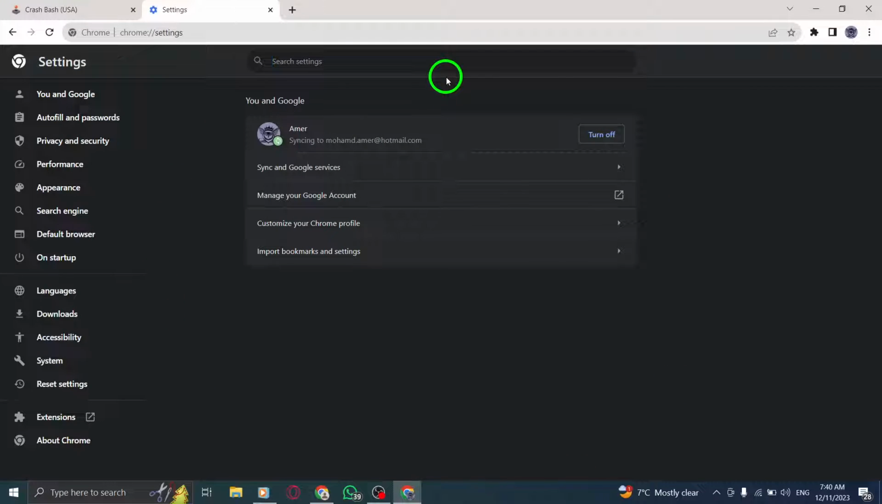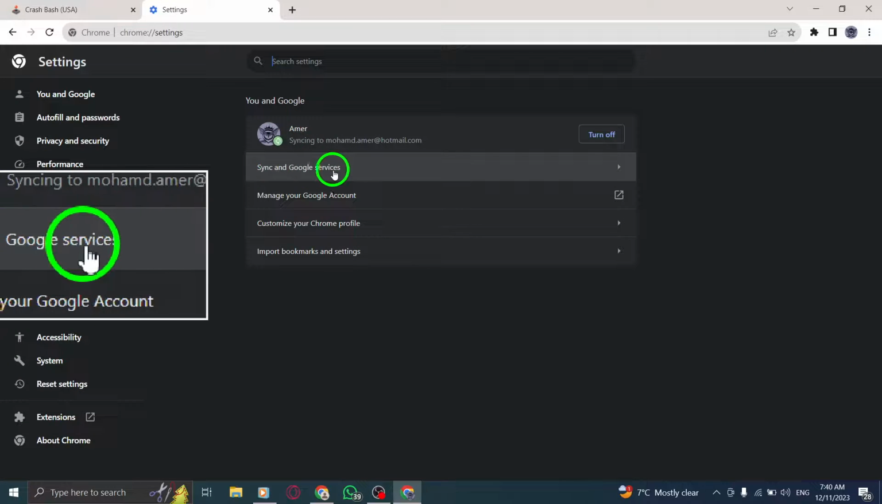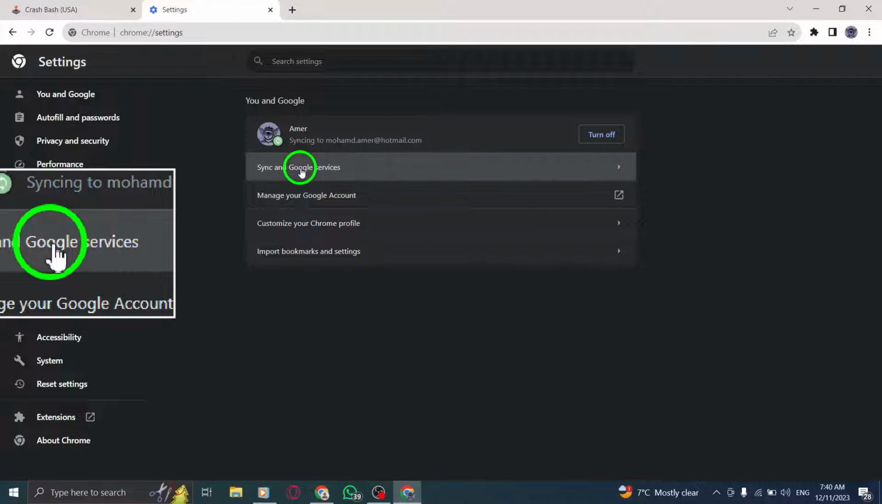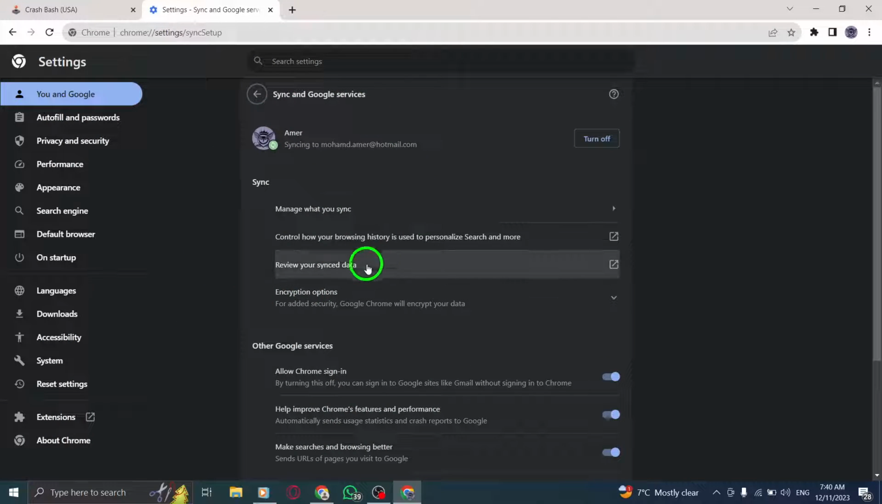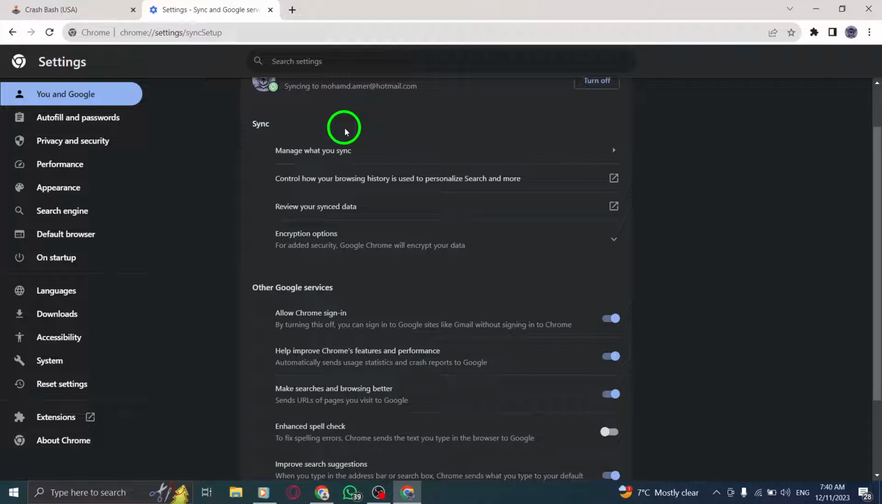Step 4. On the settings page, find and click on Sync and Google Services. It should be listed under the You and Google section. Step 5. Within the Sync and Google Services section, you will see various options. Look for Control how your browsing history is used and click on it.